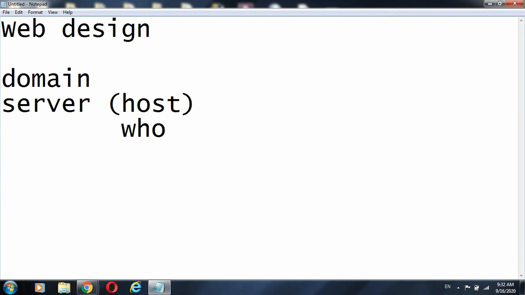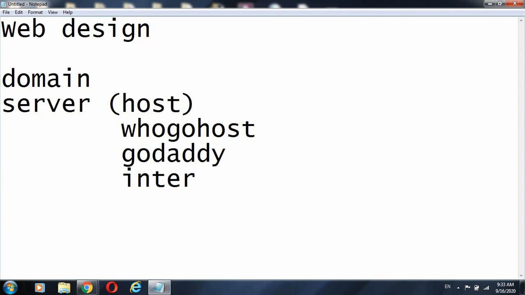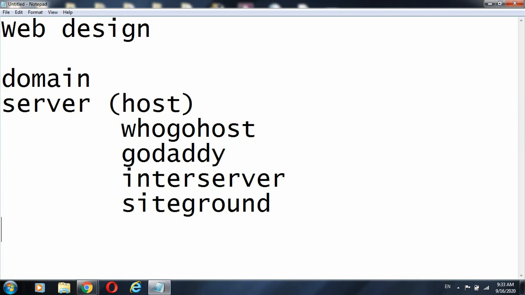Like we mentioned GoDaddy, we mentioned InterServer, we mentioned SiteGround, and so many other hosting companies. They are the ones that will do the registration of the domain, and they are the ones that will do the server. Now, for this tutorial purpose, we said we are going to make use of Host. So we registered a domain, and we registered the hosting package.